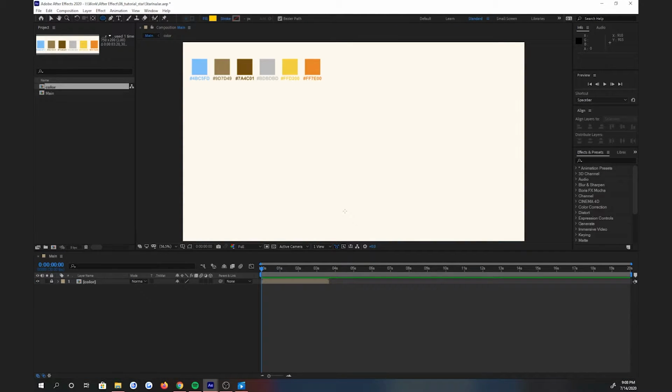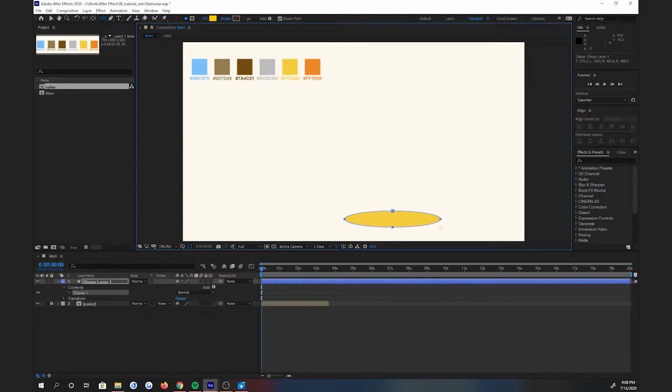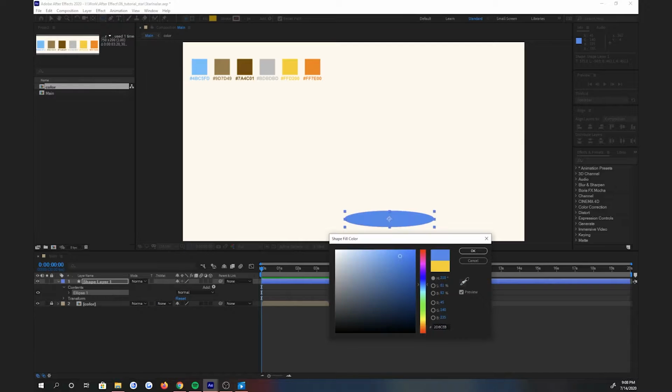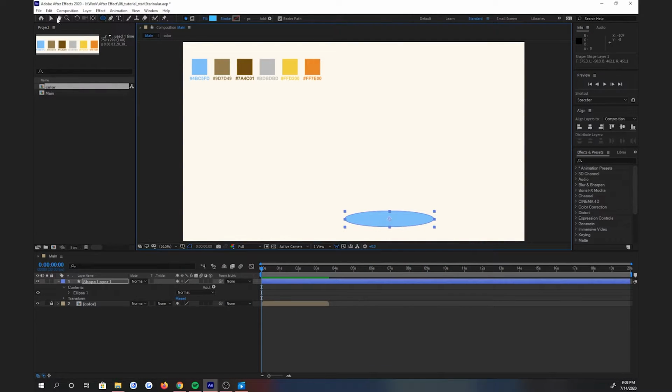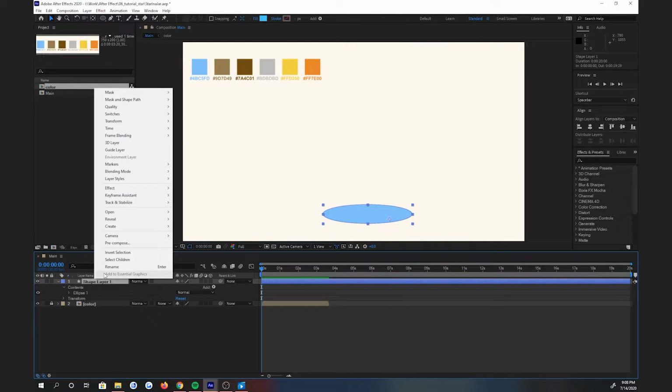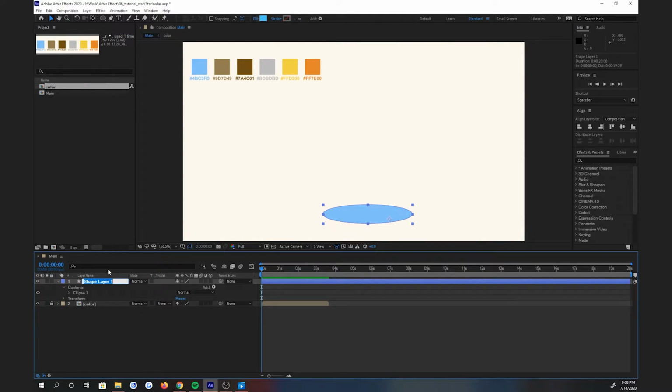Select the ellipse tool and draw the shape with any fill color. We are creating the bottom of the jar first. I picked blue. Name this layer jar bottom.